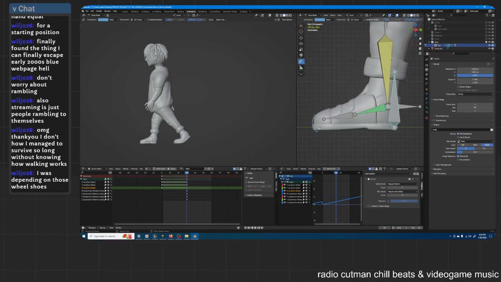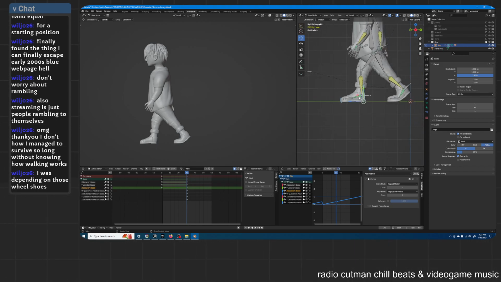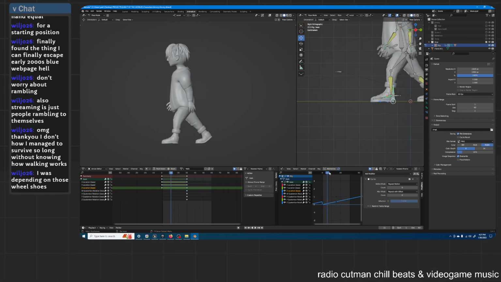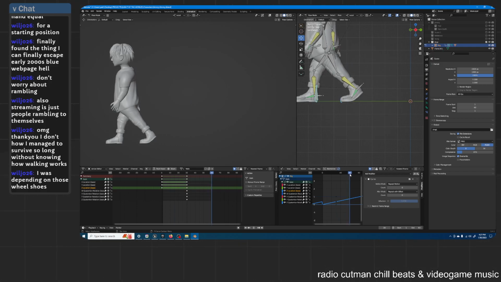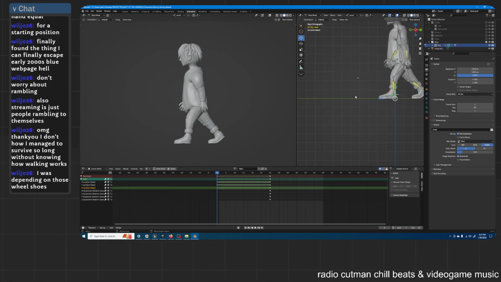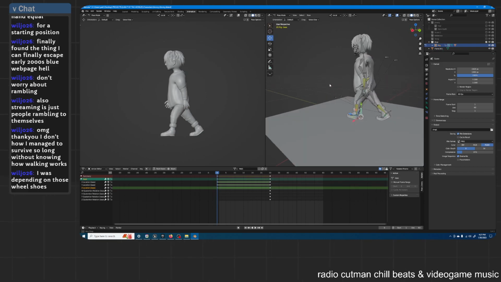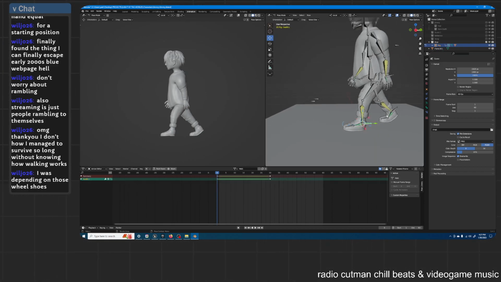So this is where the toes are. And if I keep going, that should be where the back foot stops on frame 60. Beautiful. All right. We did it. We did it, gamers. We have our walking speed set. Beautiful, beautiful, beautiful.